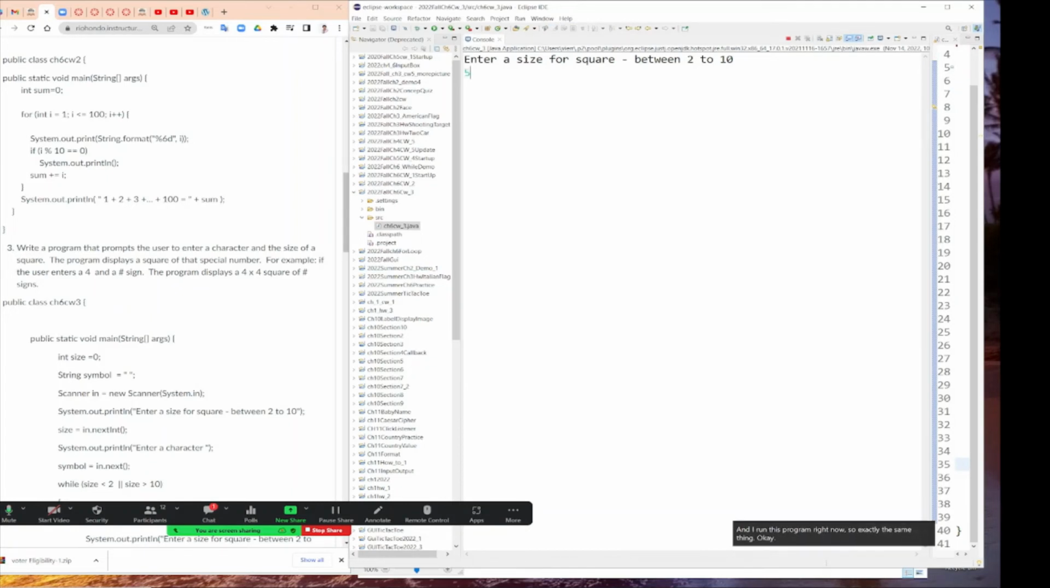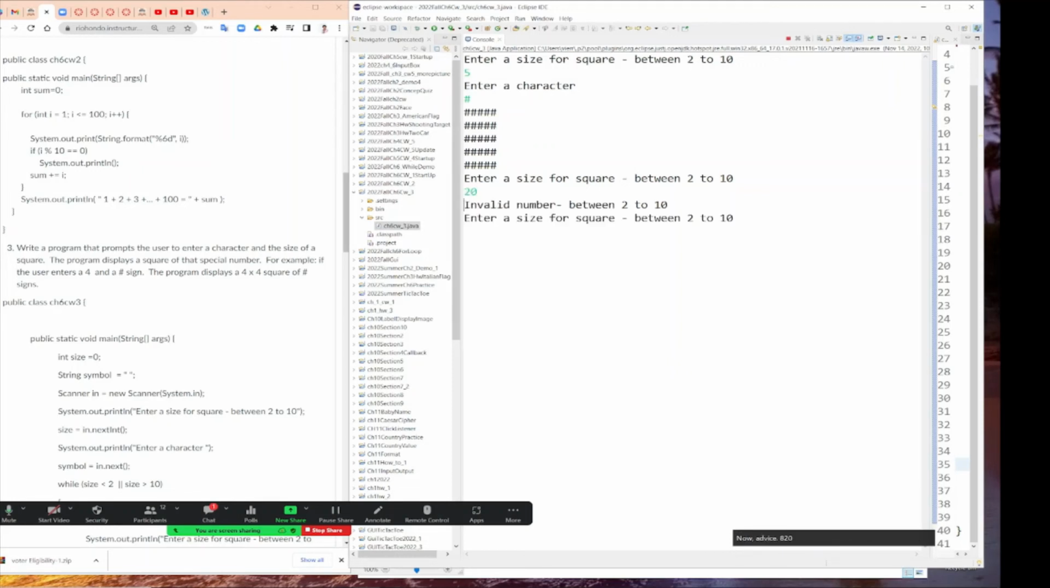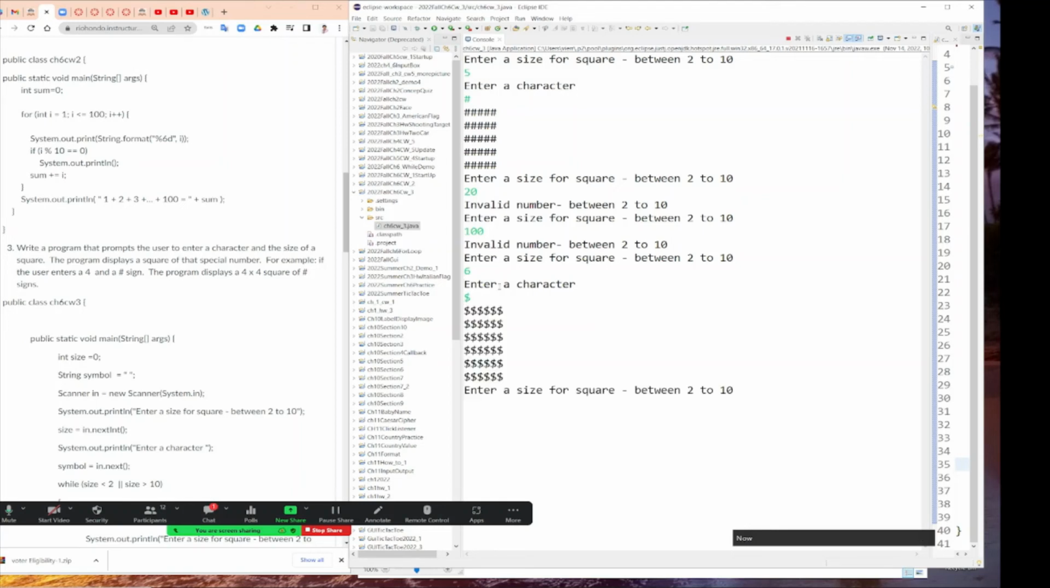If I do 5 and a pound sign, perfect. Now if I say 20, the while loop blocks it, so it doesn't work. I use 100, and the while loop blocks my user input, so this is no good. So I'm going to put 6. Okay, fine. Now I'm going to put a dollar sign. I use a do while loop because a do while loop allows you to have a process already. Now I'm going to put 0 to end the program.